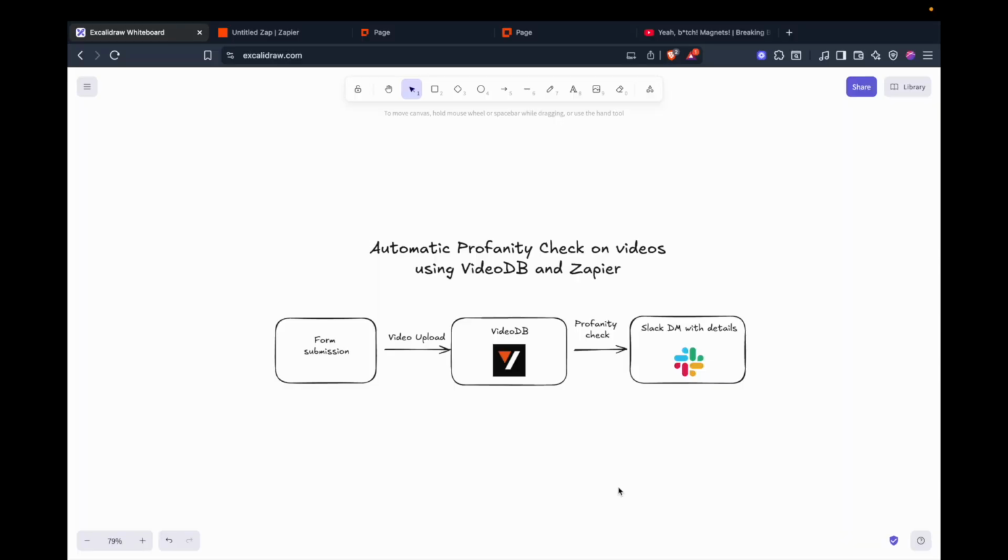My name is Om, and in this Zapier workflow, we are going to be creating an automatic profanity checker in which, with the help of VideoDB, we are going to be automatically checking for any profanity in any videos we send to it, and it will send a summary of it into a Slack DM.